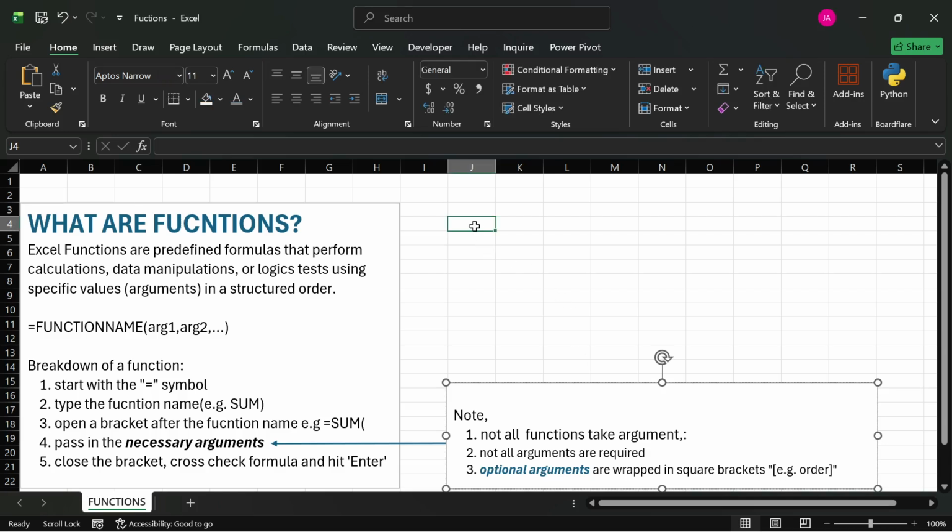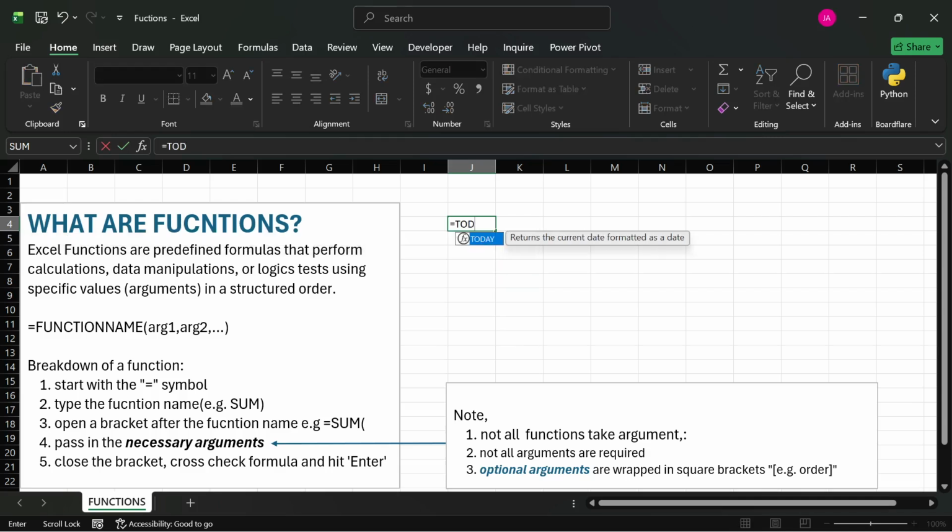So now let's go back to the function TODAY again to explain some things properly. First thing, you start with equal to. You type the function name. Once you type the function name, the first function screen tip that pops up is a description of what the function you just typed can do. So this says it returns the current date formatted as a date. If I open the bracket and close it and hit enter, you'll see today's date.